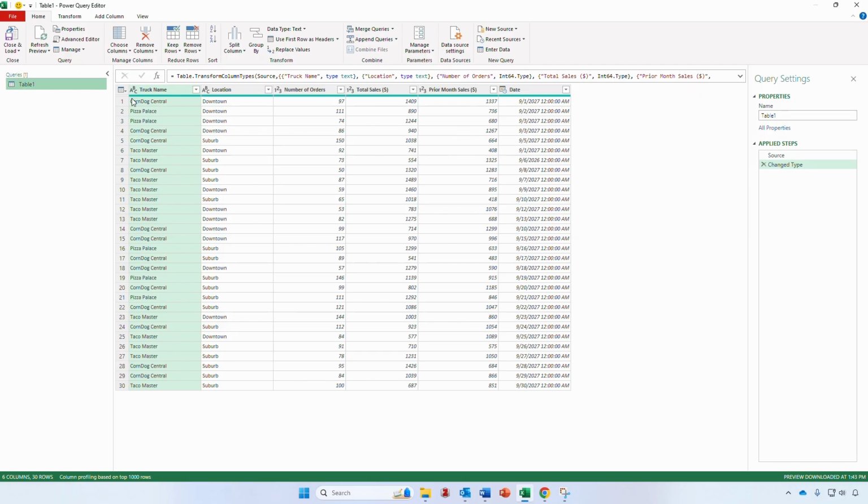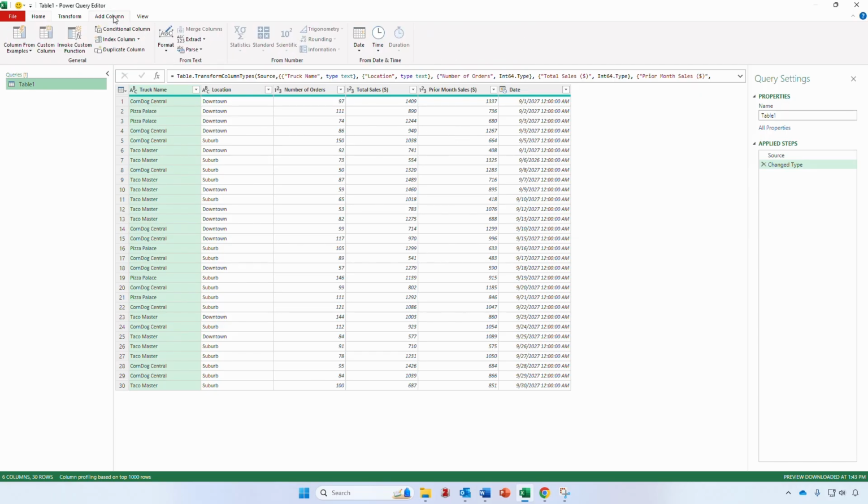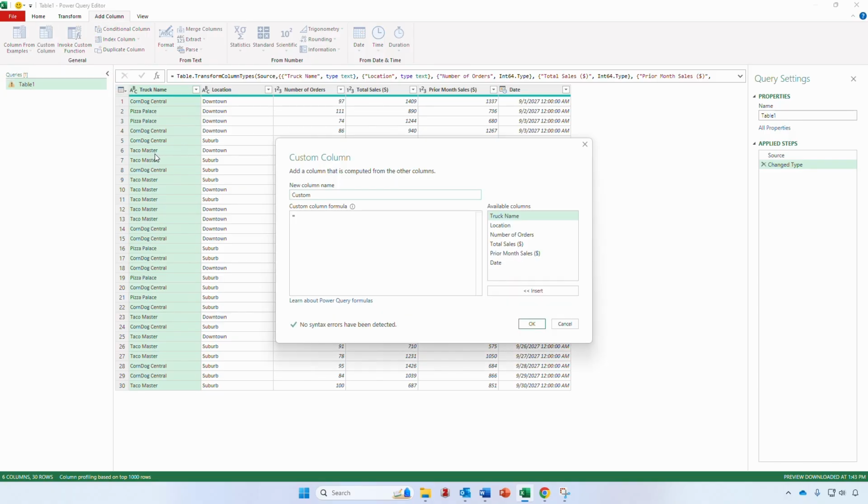I'm going to go up to the ribbon and find the Add Column menu, select it, and click the Custom Column button. First, we give the column a name. I'll call mine Average Sale Amount. After this, we can construct formulas in the box below. As a reminder, the formula language in Power Query is called M, sometimes M code, and that's not really something I'm going to teach you or expect you to know in this class.